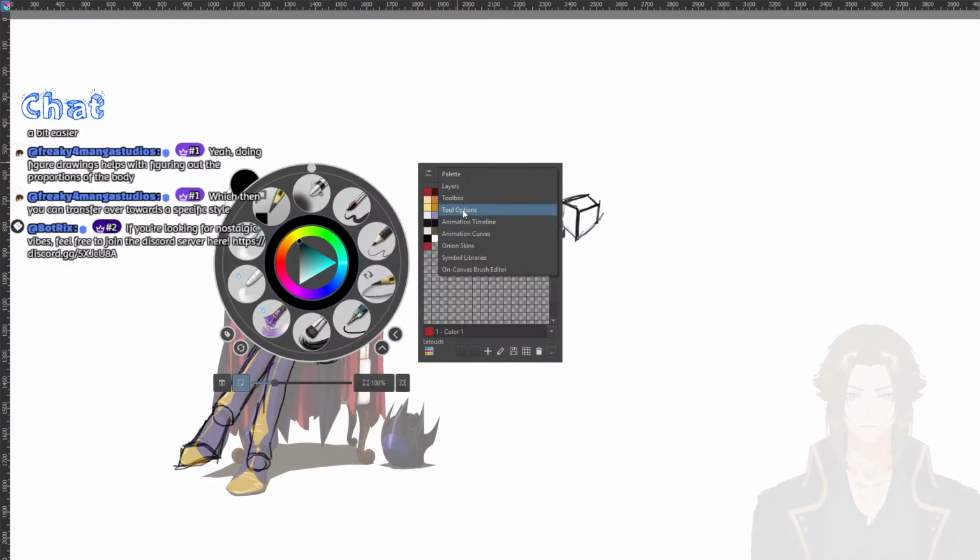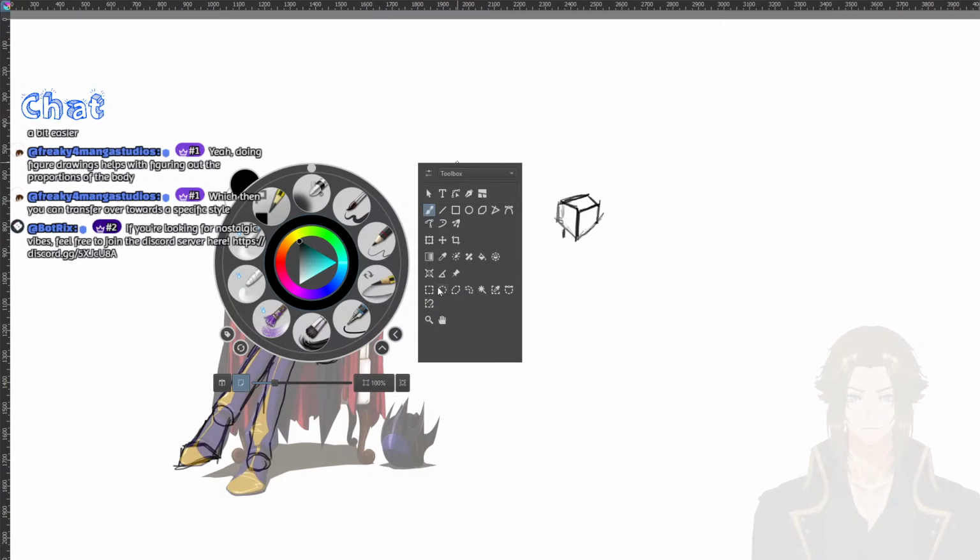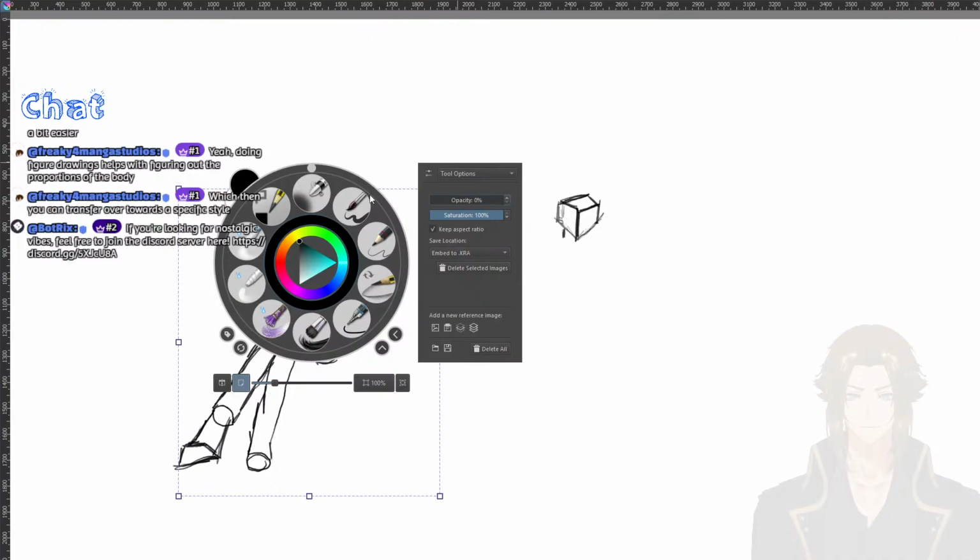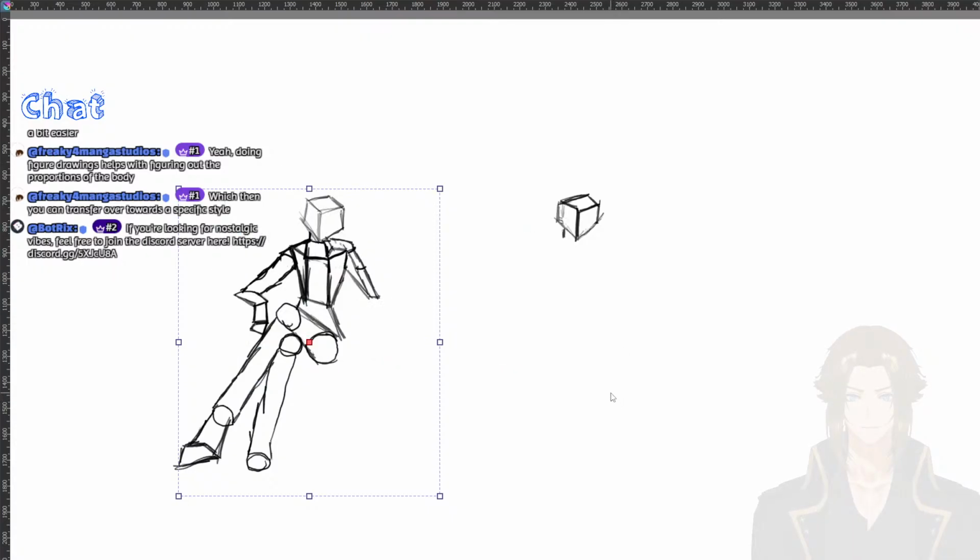Go to tools, toolbox, yeah. And while it's selected here and then I kind of keep it like that, just so that I can like draw the basic shape, and then I'll probably bring the reference back.